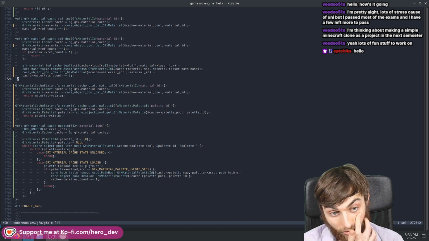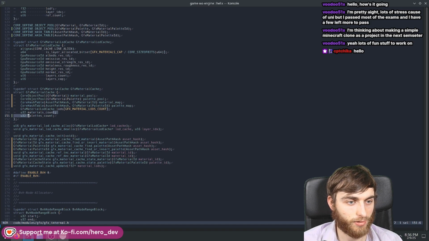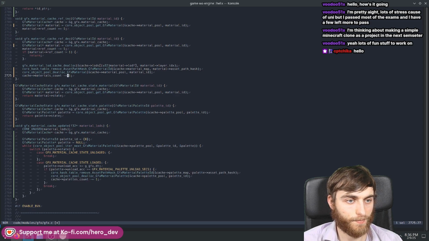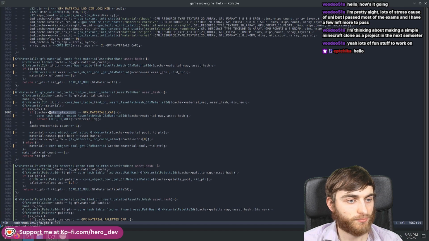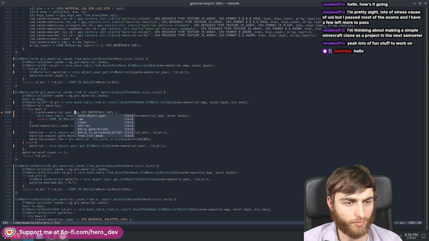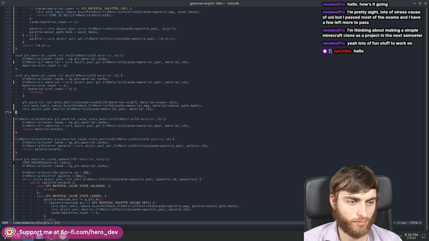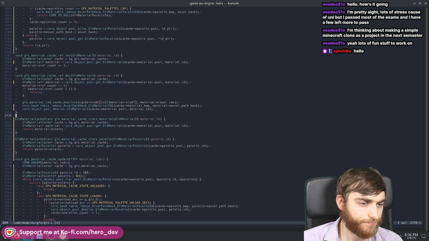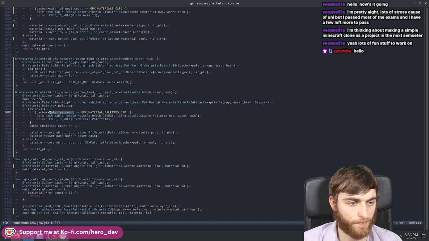But the number of materials should just be able to come from the pool. Why have I got a separate variable? It doesn't seem to make any sense. The pool already has the variable. Yes, that'll be like material pool dot count. Yeah, I think that's right. So that's less error prone as well, which is proper nice. Palette pool dot count.